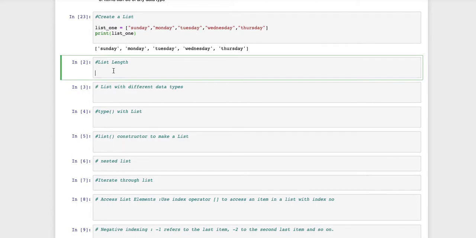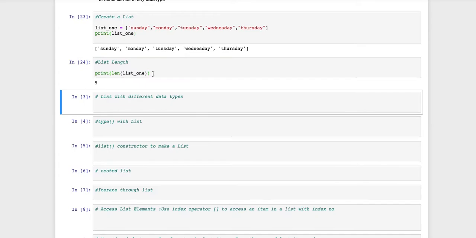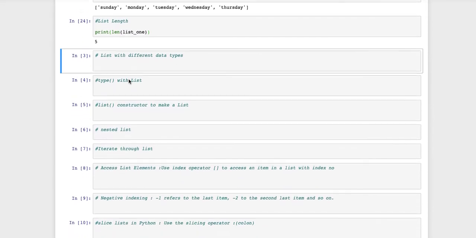Now I will print the length of this list. So using length function you can actually print the list length. So you can see there are 5 elements in the list.